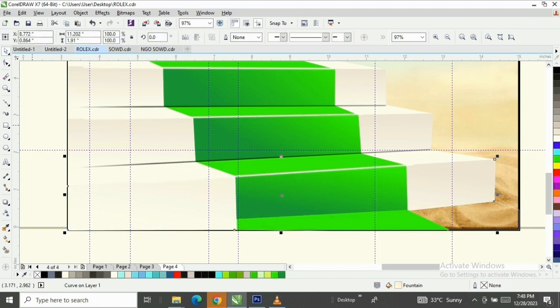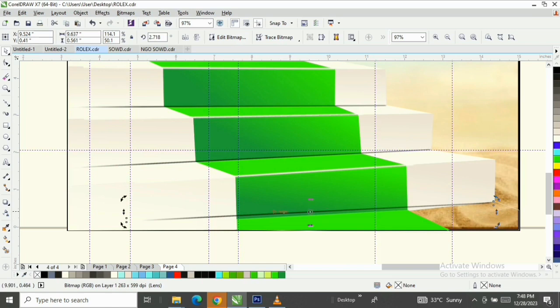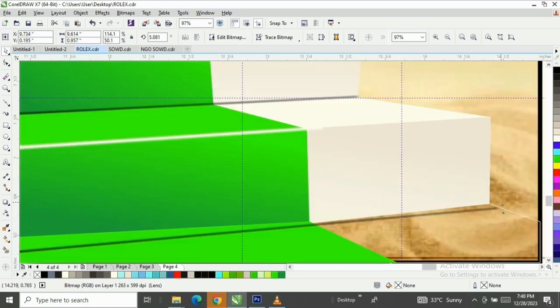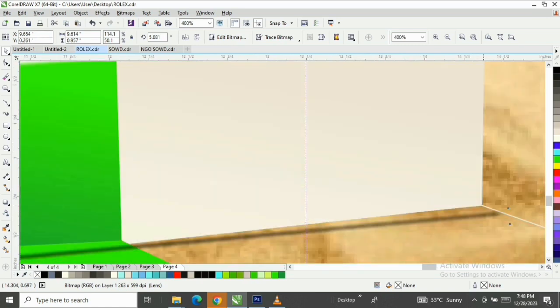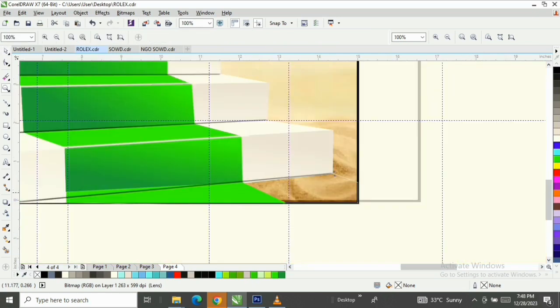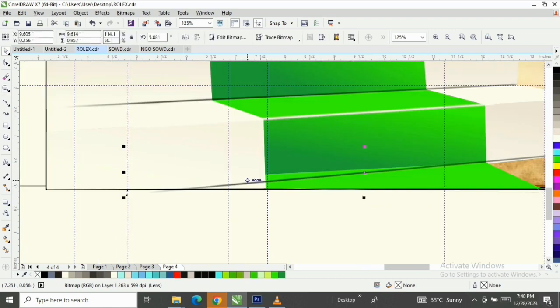So stay with me, guys. Trust me, you're going to enjoy the ending of this tutorial. The next thing I'm going to do here is to do the same thing to the last part here. Don't forget, I've explained why I'm doing this. It helps us to see it, it brings out the shape of the staircase.